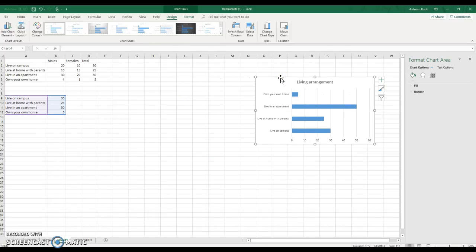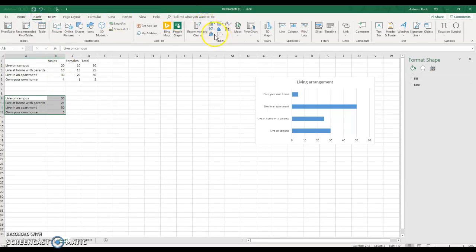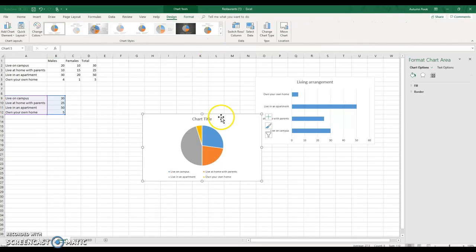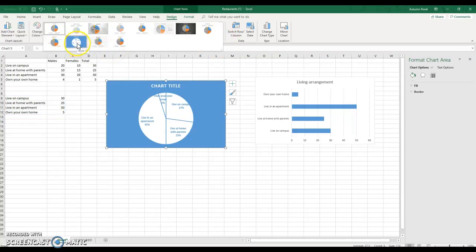bar chart. We could also do a pie chart, and the nice thing about a pie chart is that it goes ahead and calculates percentages for you. So I'll highlight all the data again, insert, pie, and again, there's lots of options. And you can see, let's say I wanted to have the numbers and the categories on the chart. Here's an option like that.